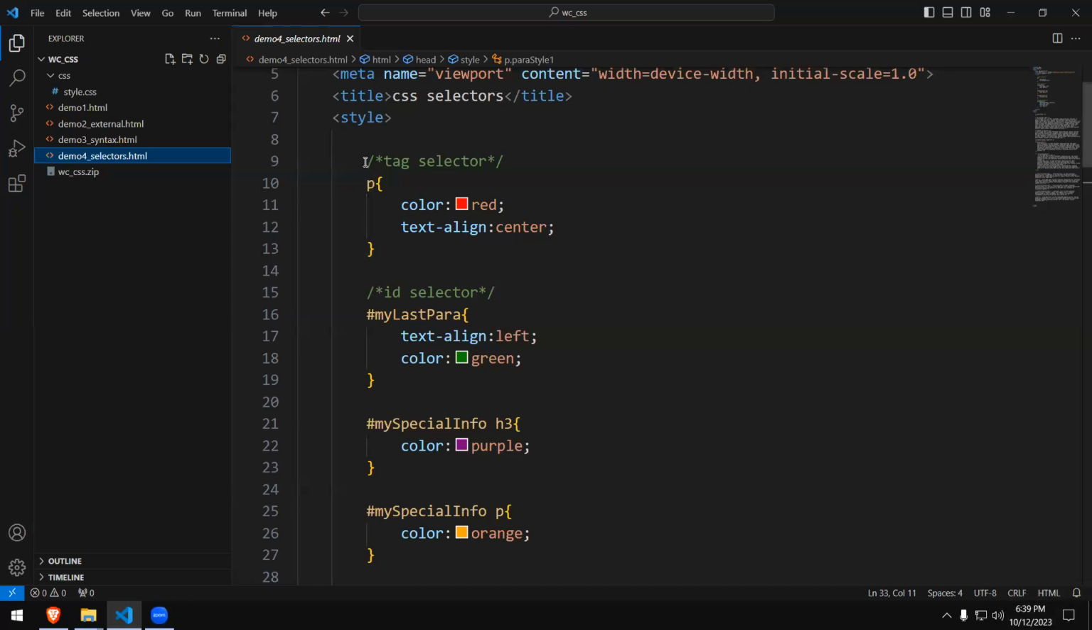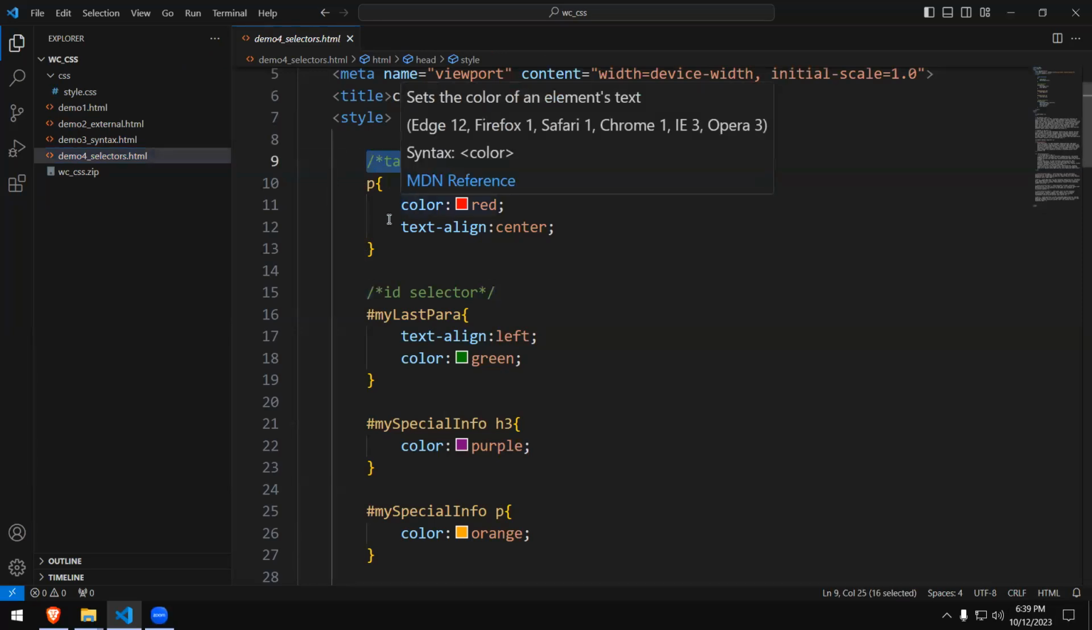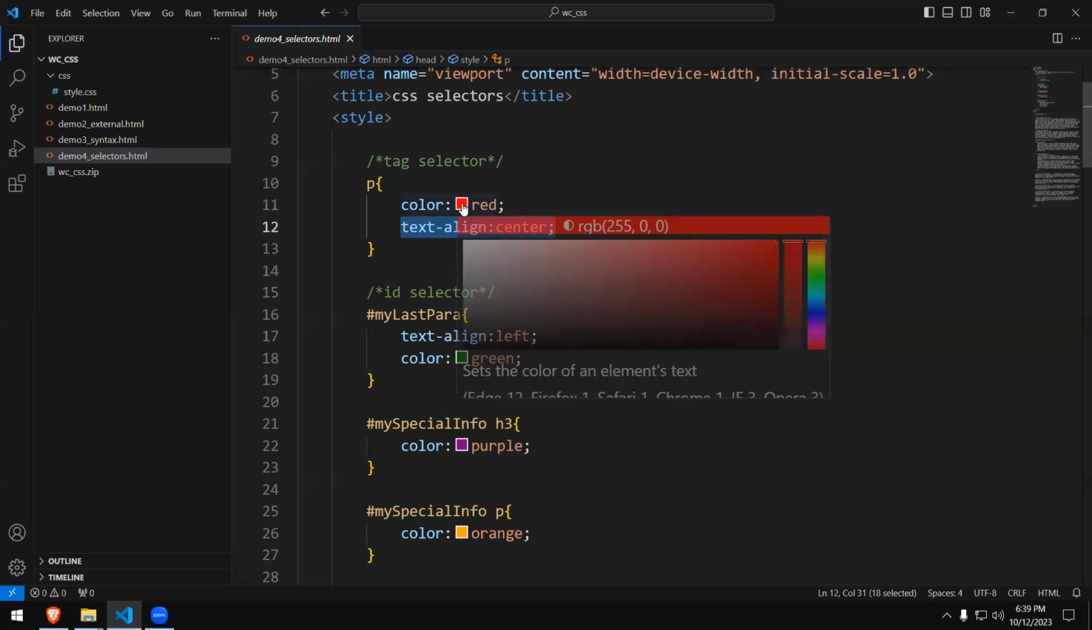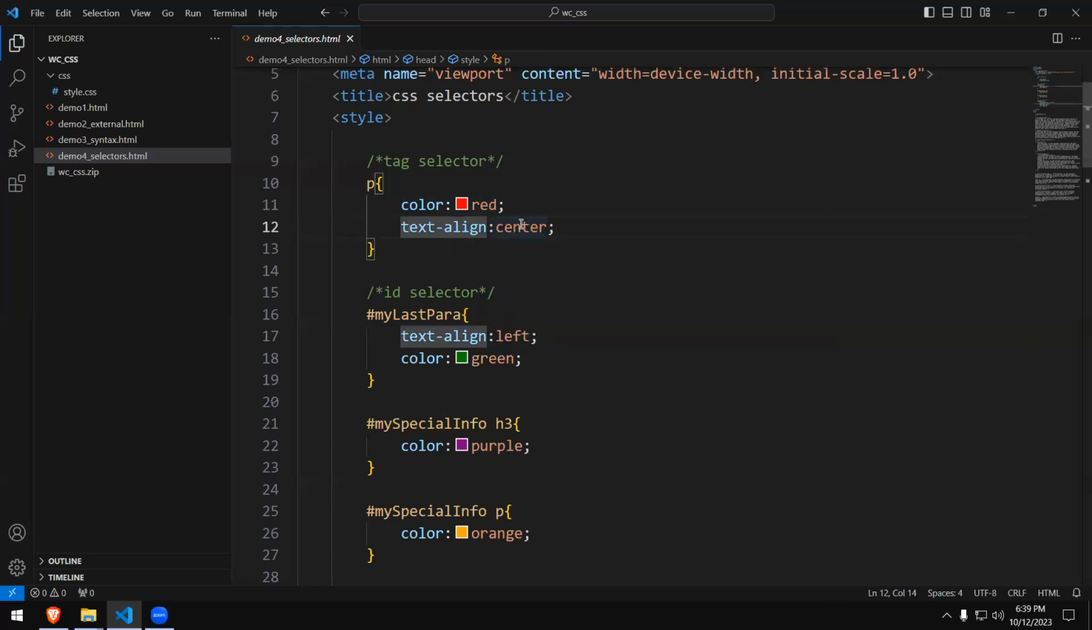Okay. So first of all, we have the method of tag selector, which means we just give an HTML tag, open curly brace, close curly brace, and we write the style rule for that. That means a valid HTML tag, then open and close curly braces, and inside that you write the rule. What this does is all the paragraph tags inside this web page will have these two settings applied, which means the color will be set to red and the text alignment will be center aligned. Okay, that is what we have done here.